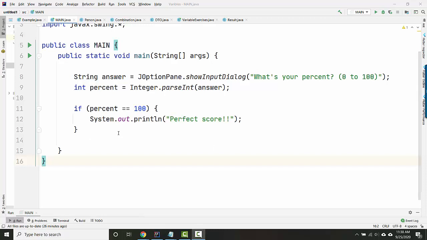If I wanted to check to see if the percent was exactly equal to the number 100, I could do it this way. The two equal signs mean that we're asking a question. Is the value on the left the same as the value on the right? And that's a yes or no question, which is what it needs to be inside here.